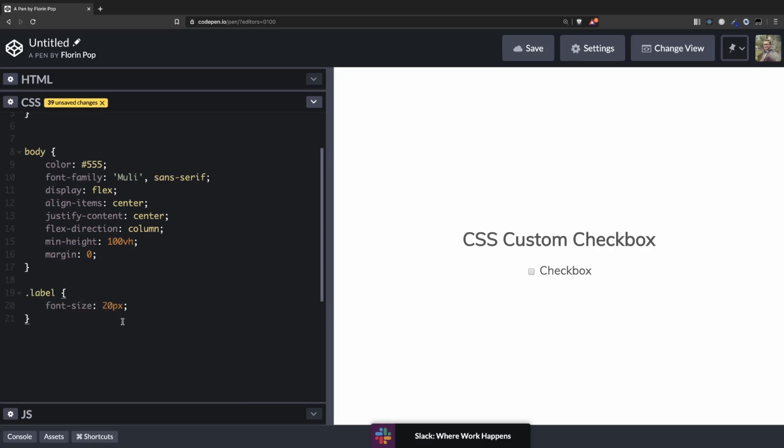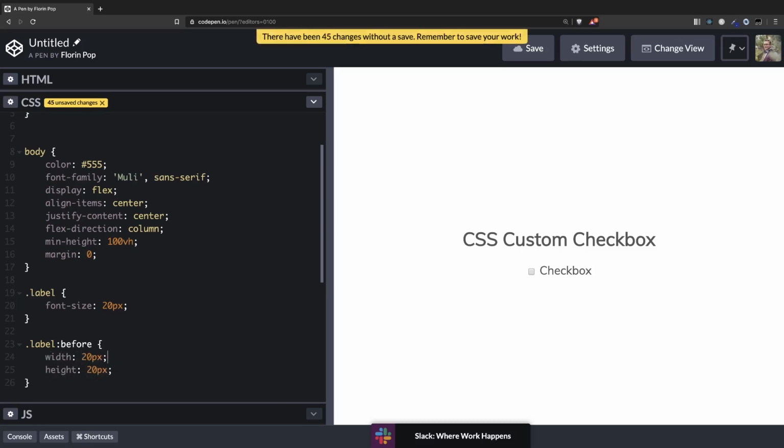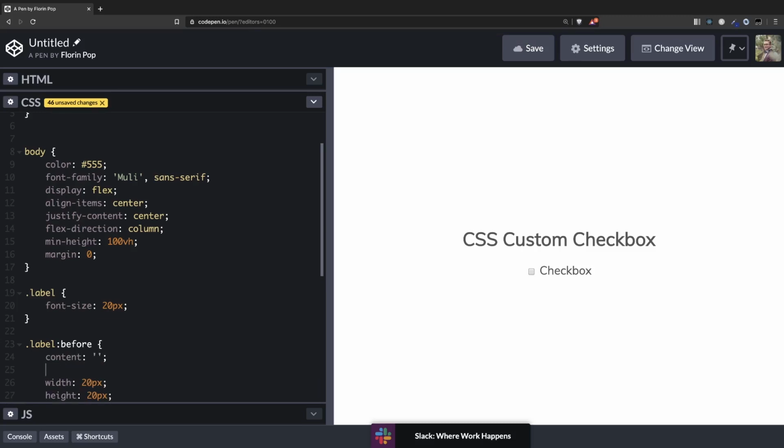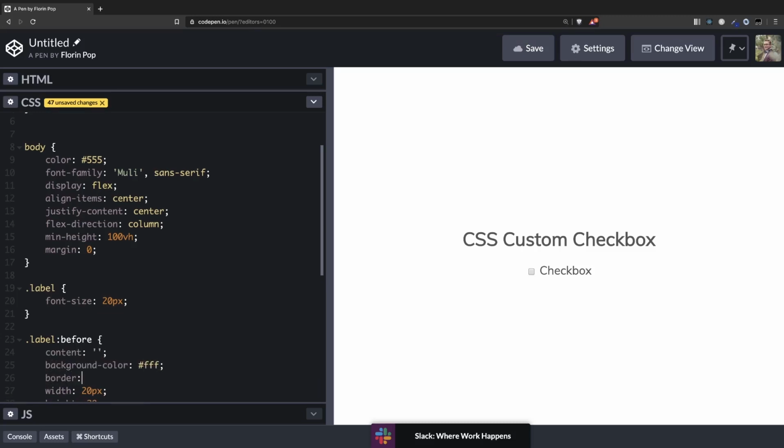And next, let's create a custom box on the label's before. So label before, and we'll have a box of width 20 pixels and height 20 pixels. We're going to need to add a content. It can be an empty string for now. And let's add the background color, white, and the border around it. Border 2 pixels solid, DDD.